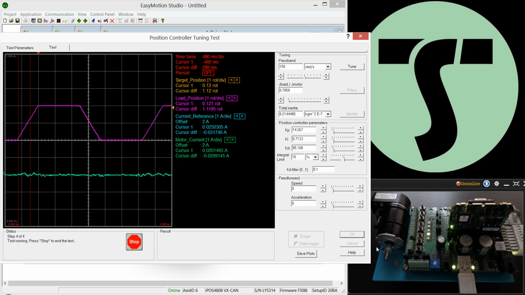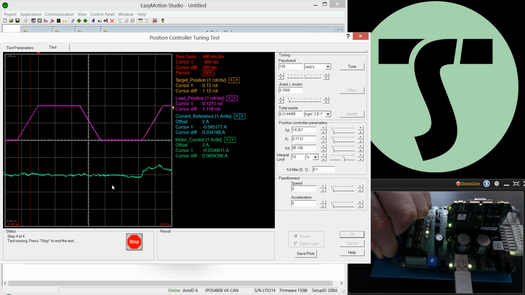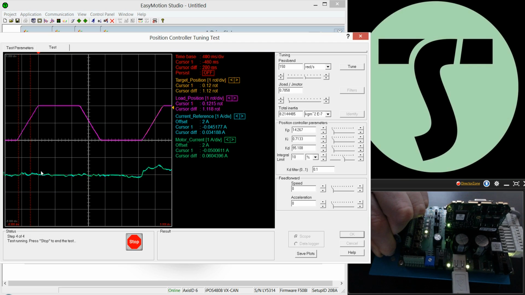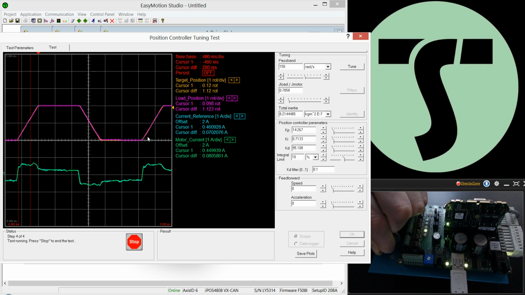As the motor doesn't have any load on it, the needed current is, as expected, close to zero, and if I apply some load to it by hand, you will immediately see the position controller response. It has increased the torque command to ensure the motor still follows the imposed position.